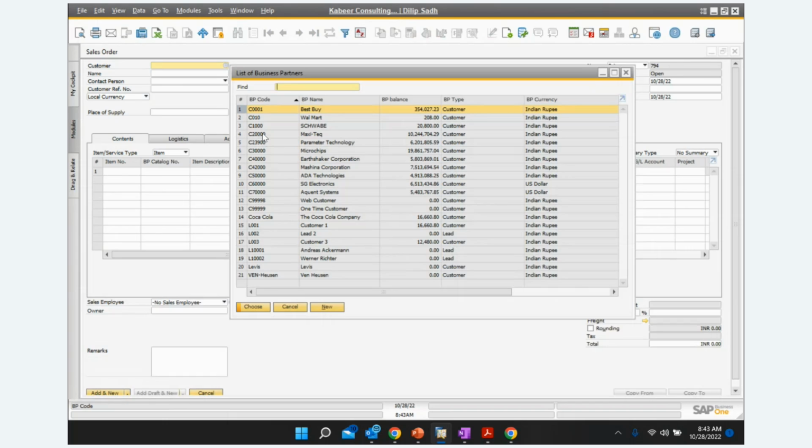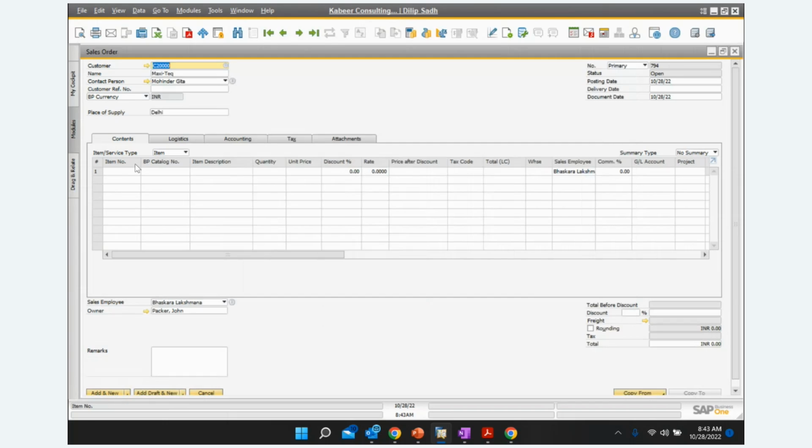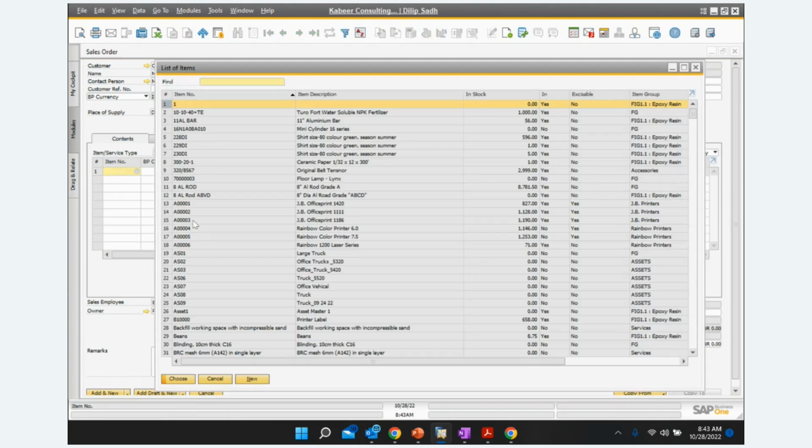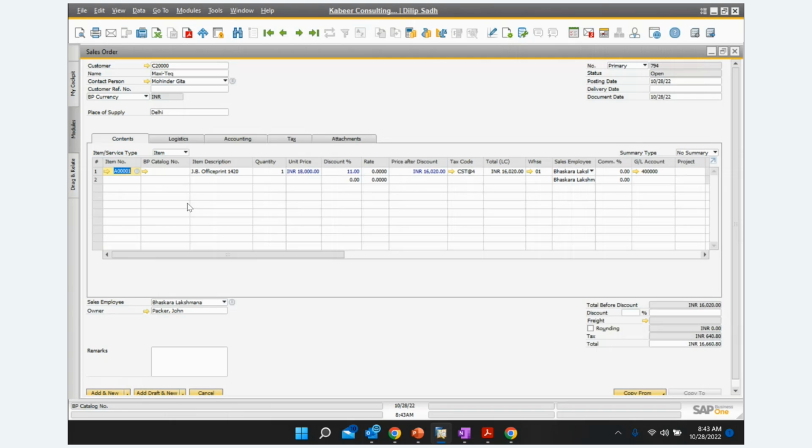And then I select any of our customers. This is a regular sales order, nothing different in it. I select any of the items, and we select some amount, 18,000 or whatever. So we take 18,000.